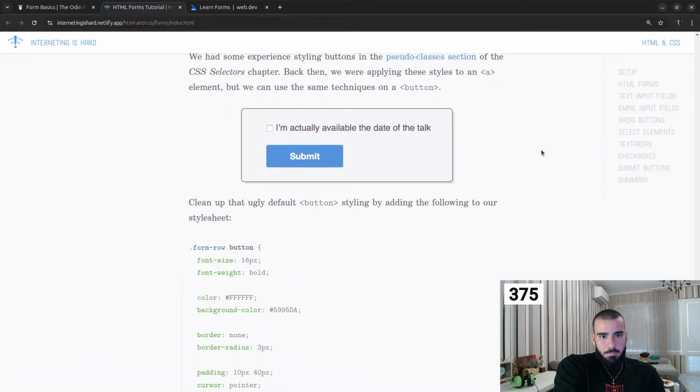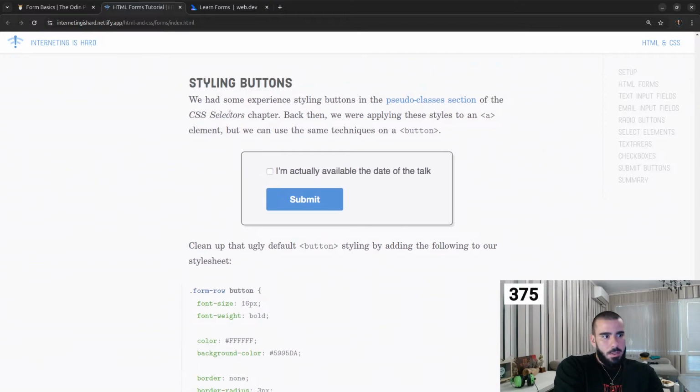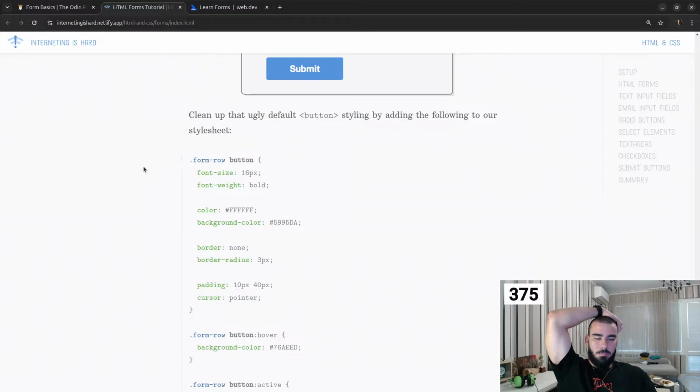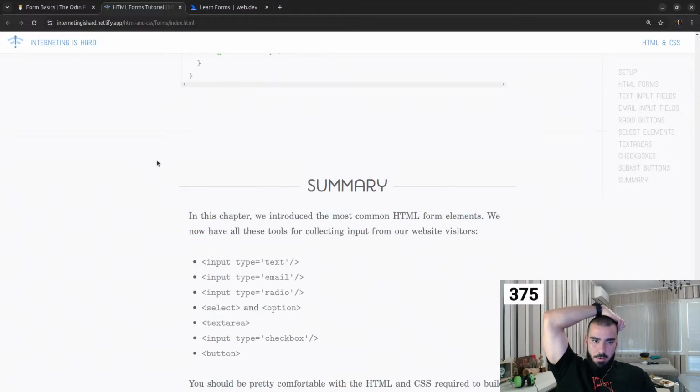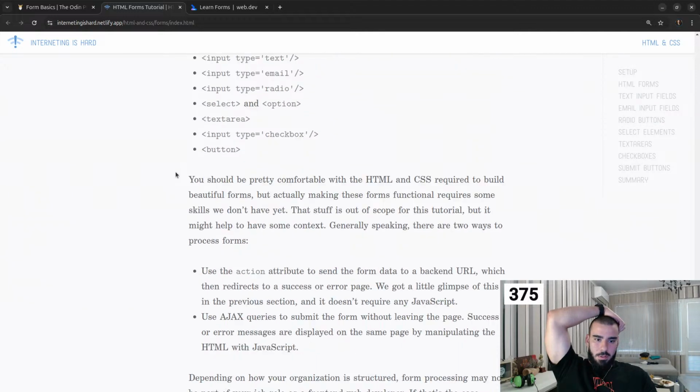Okay. Styling buttons. We had some experience with styling buttons in the pseudo-classes section of the CSS selectors chapter. Back then we were applying these styles to an a element, but now we can use the same techniques on a button. They basically give us the styles, and after that we have the summary.